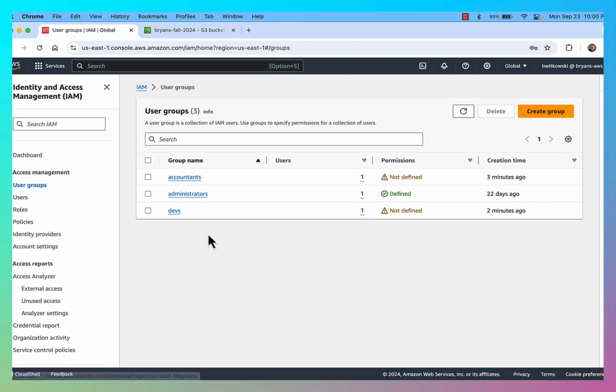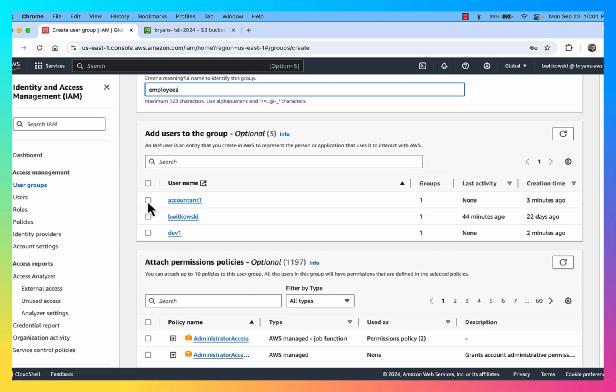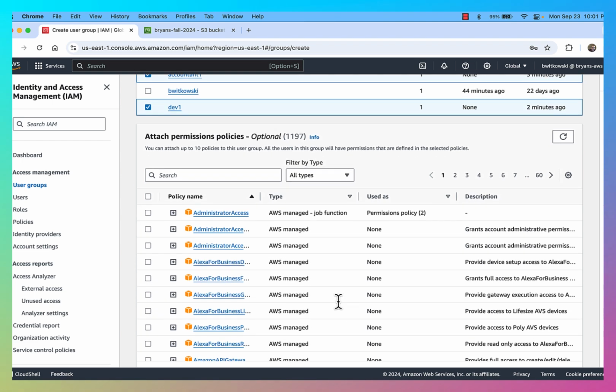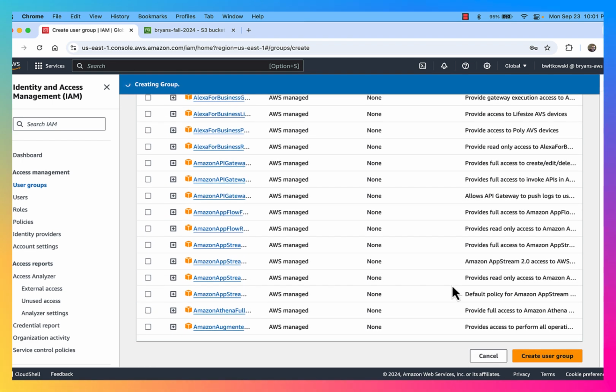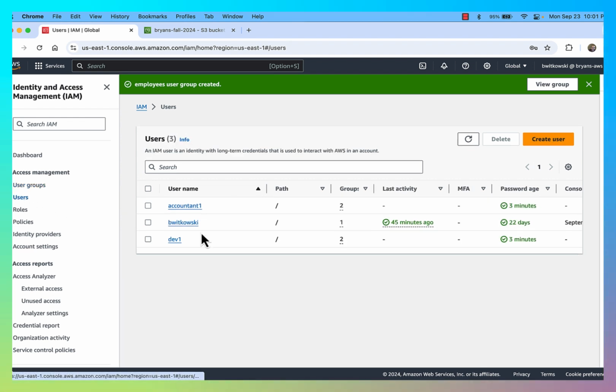So I'm going to go back to user groups and I'm going to add another group called employees. So kind of like a parent group. And I'm going to make accountant1 and dev1 a member of the employees group. Okay, so now I have employees, and accountant1 and dev1 are members of that same group. Now if I'm looking at my users, accountant1 and dev1 actually belong to two groups.